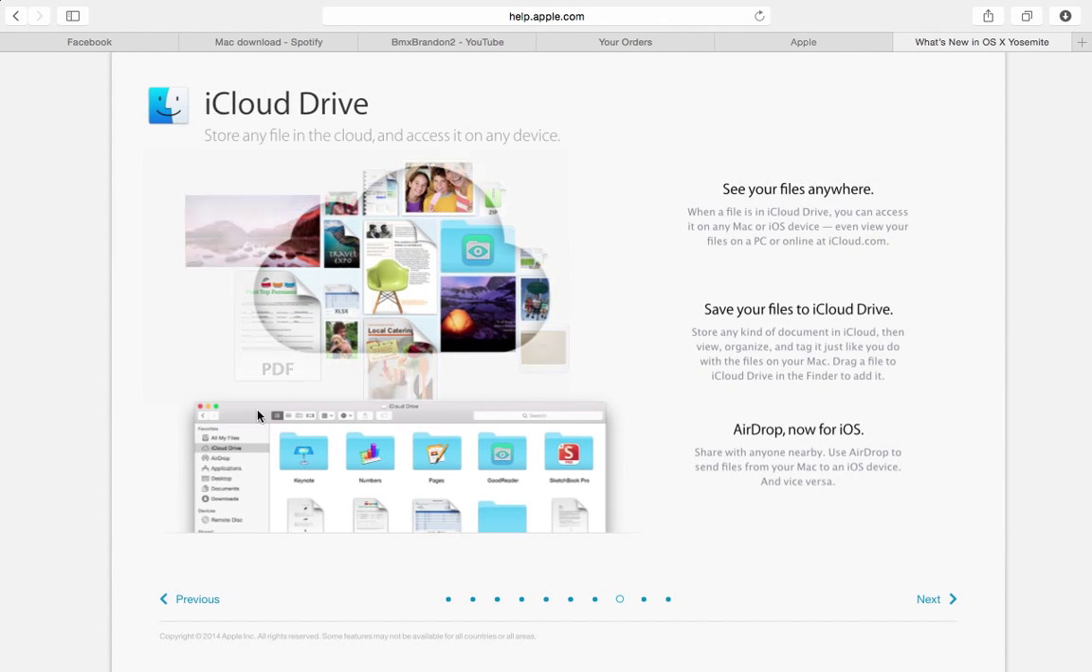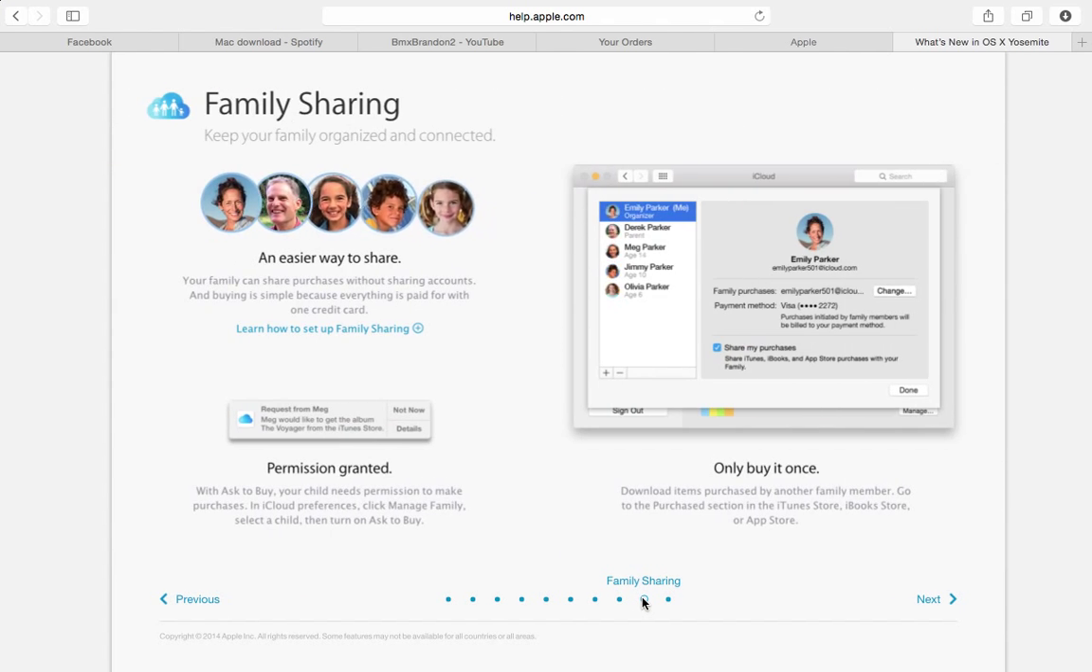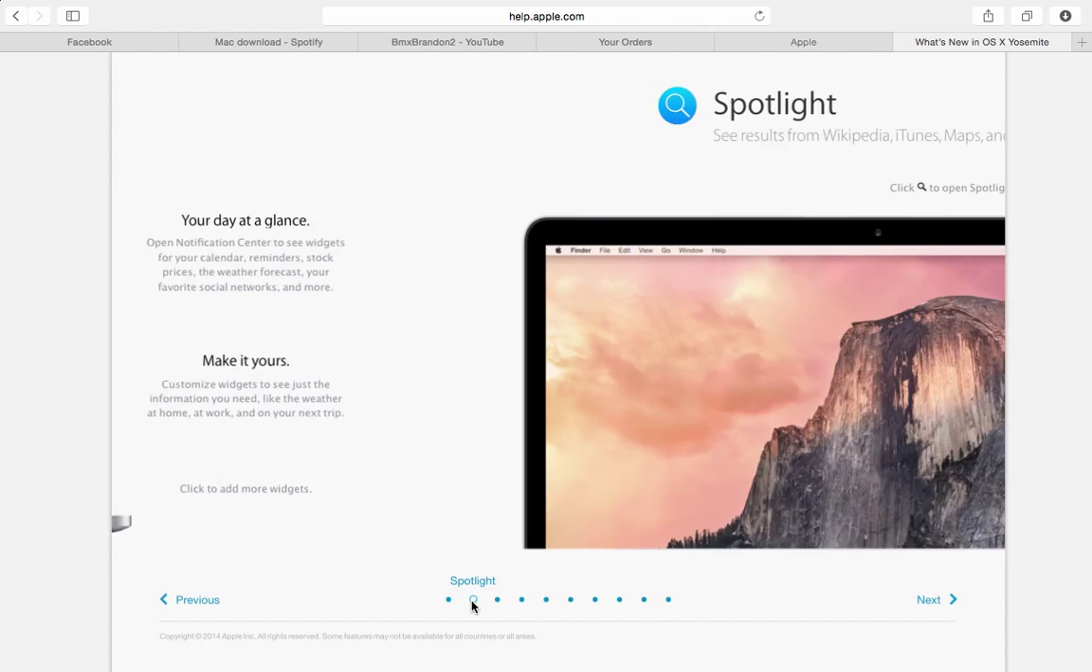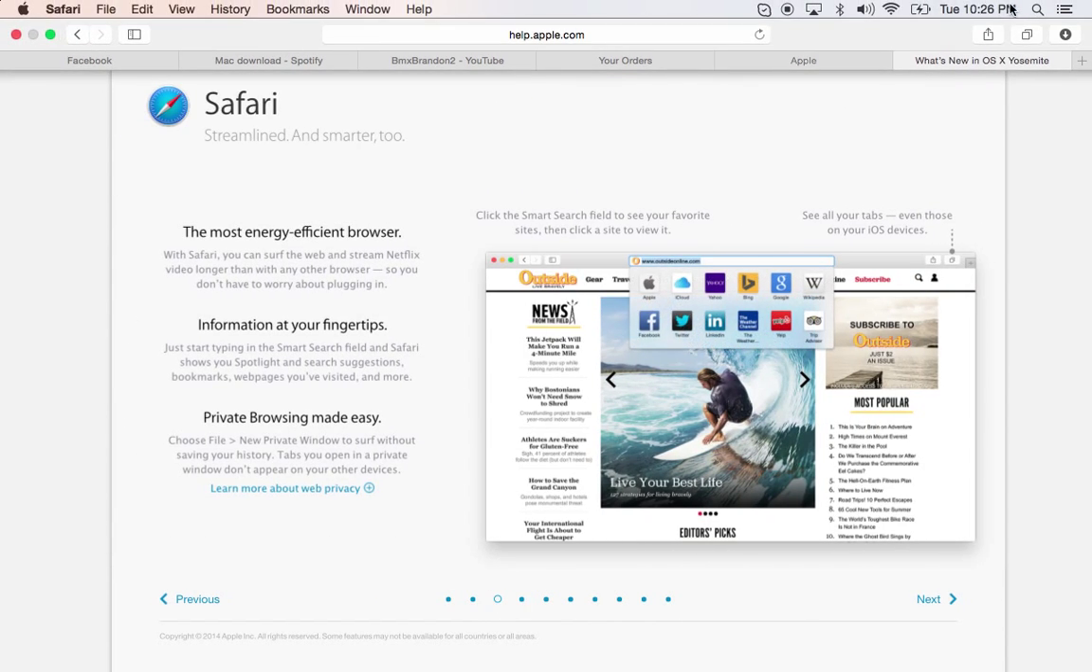Cloud Drive, which functions very similar to Google Drive, just drag and drop. That's kind of cool. Photo sharing, if you own an iOS device, you can basically share your photos, I believe. And of course, different functionality of Yosemite. Notification Center, we just went over. Spotlight has changed, which I do admire, the new Spotlight.